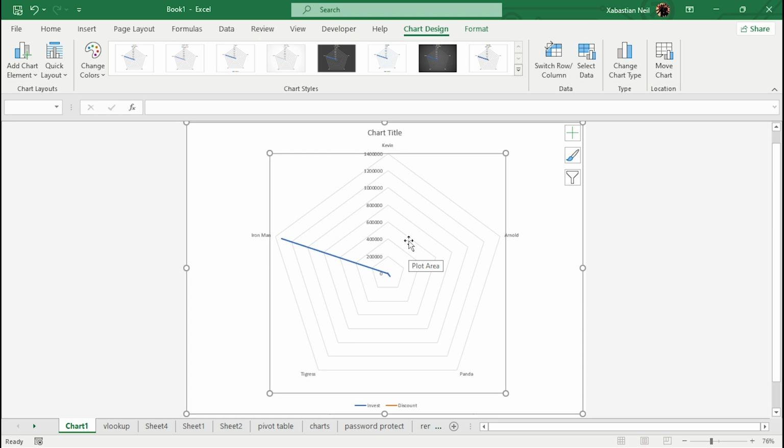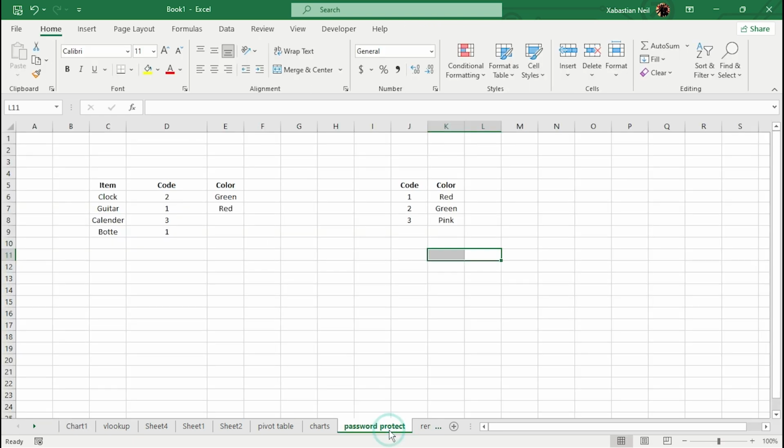Now the last thing I'm going to show you is going to be password protect. Well, password protect is one of the most important things in Microsoft Excel and holds the privacy and security of it. So password protect, as it says, is just a type of lock that Microsoft Excel is going to provide you, so no one can compromise or change your data without your consent.